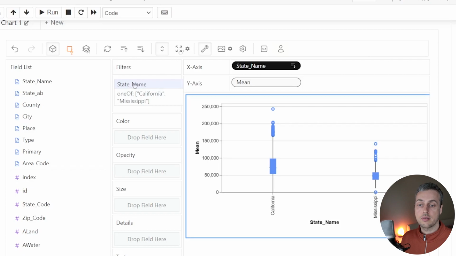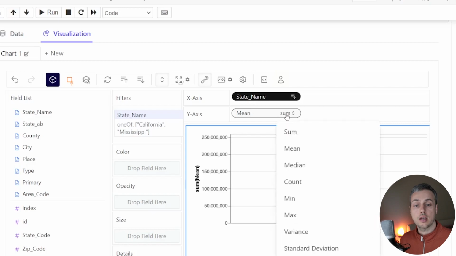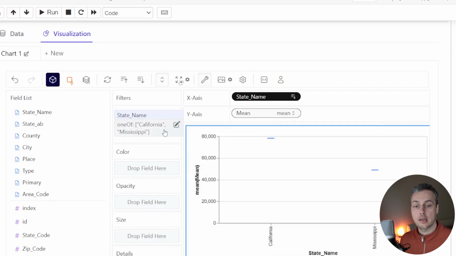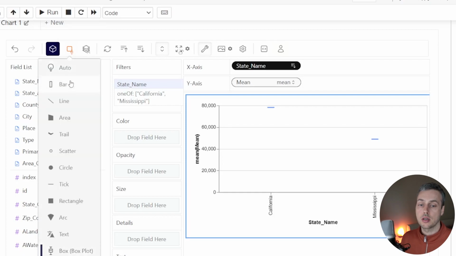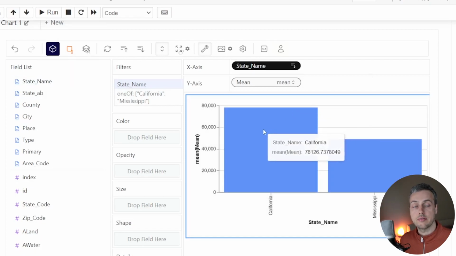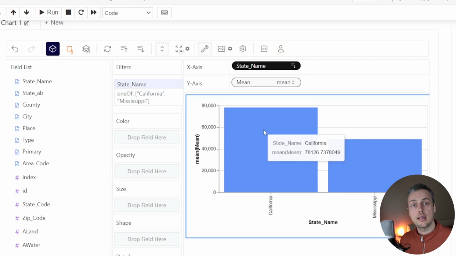We're now going to show a different type of filter here. Rather than the state name, which is a one-of filter, we're going to show a range filter now. So let's go back to aggregation mode, and on the y-axis again we're going to select the mean aggregation function over that column, and we're also going to go back to a bar chart here. So this is the aggregated values of the mean for California and for Mississippi. You can see that California's mean is much higher over this data set than Mississippi's.